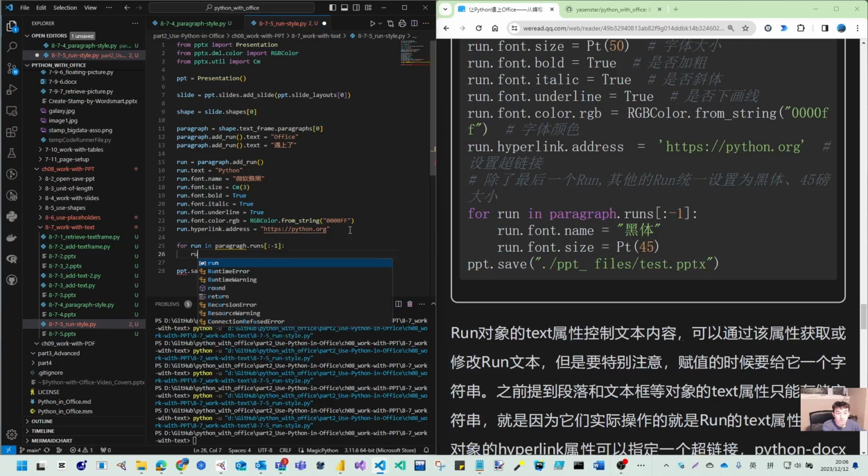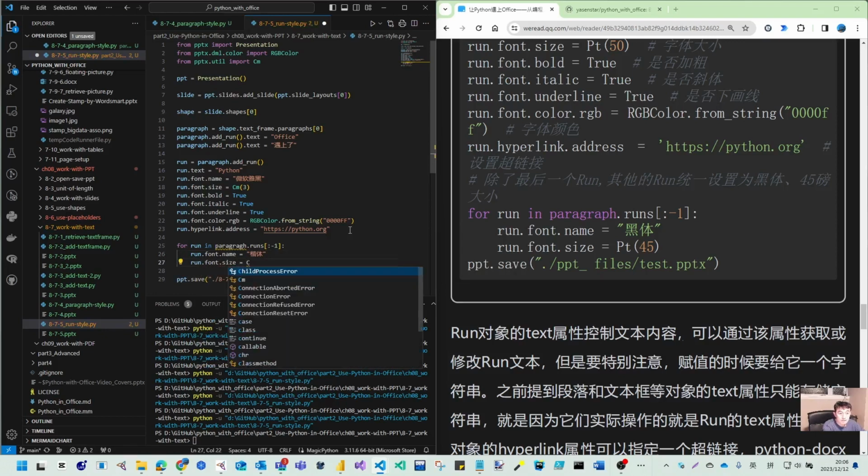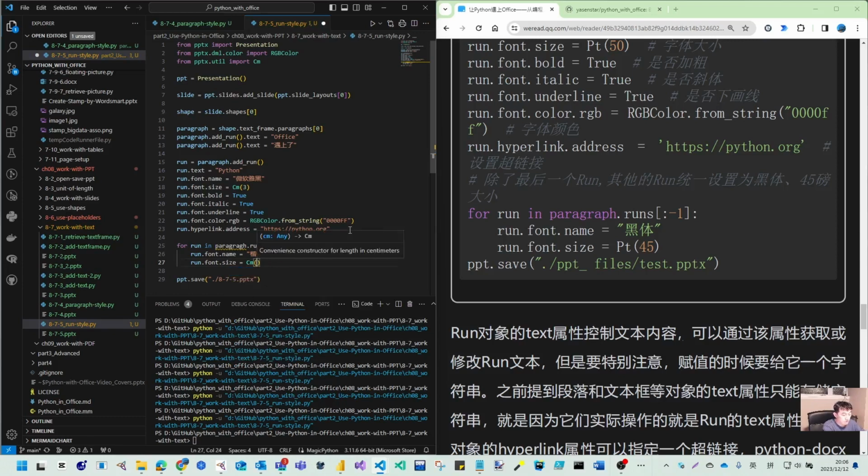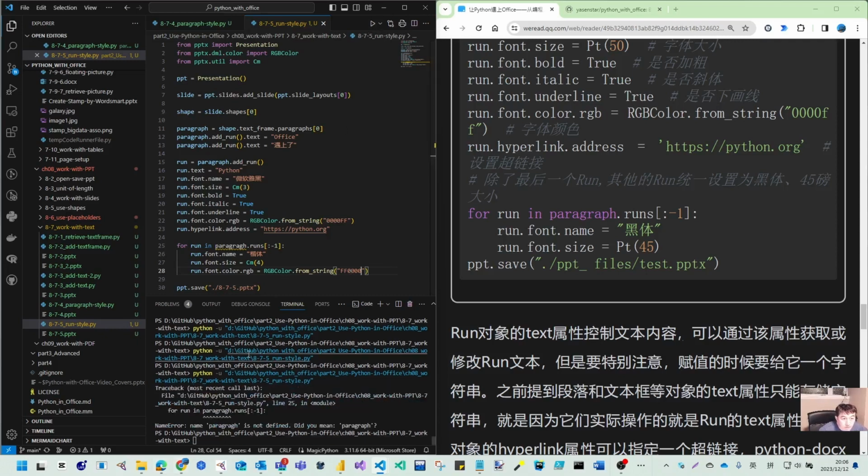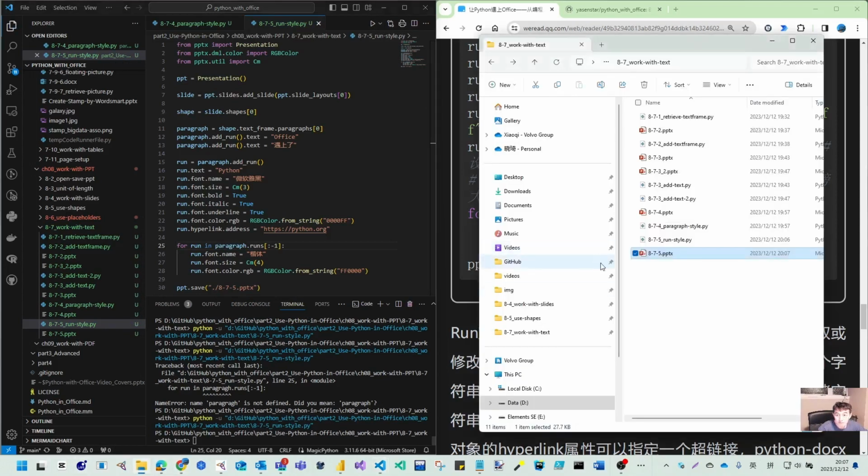And we give this run.font.name equal to, maybe I give 楷体, and the run.font.size equal to Cm(4). It's bigger, and we give the run.font.color, so we let them be red. So let's see, paragraph. Here is the paragraph. That is a typo, and we can see our document now.